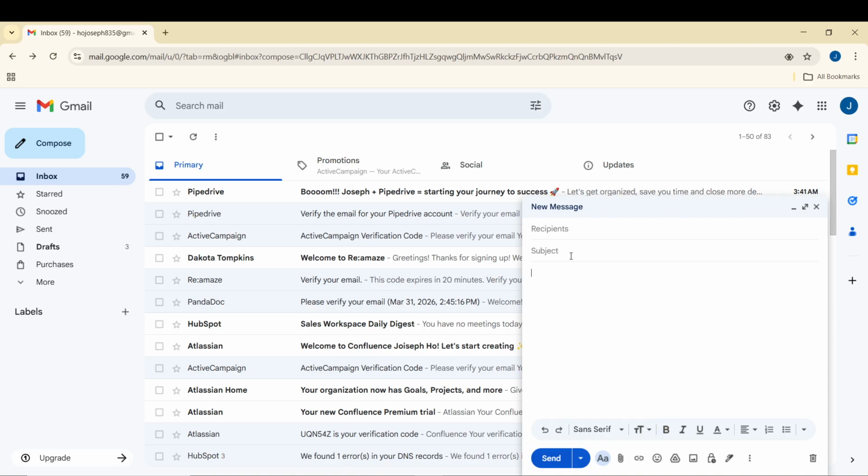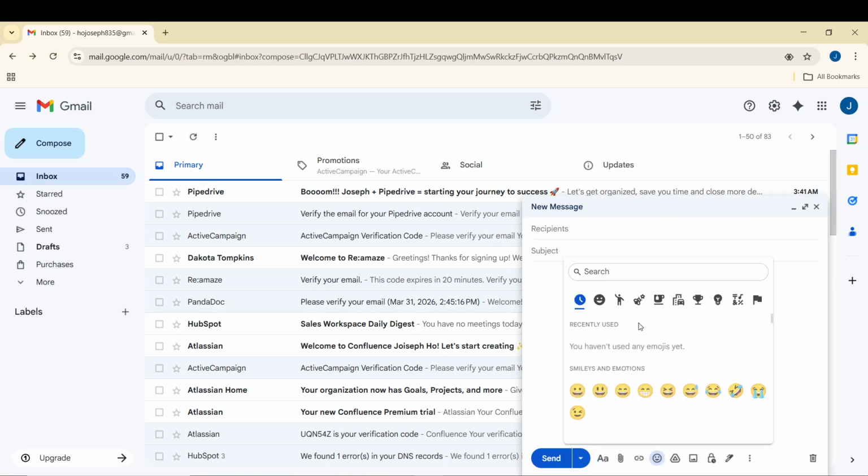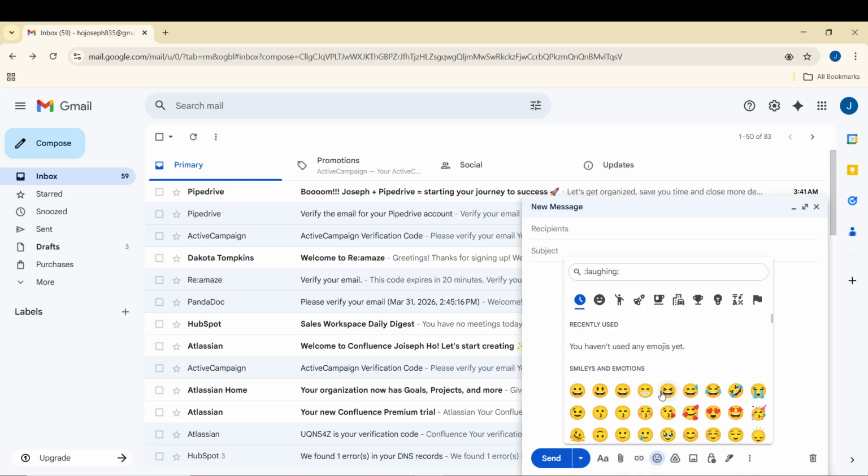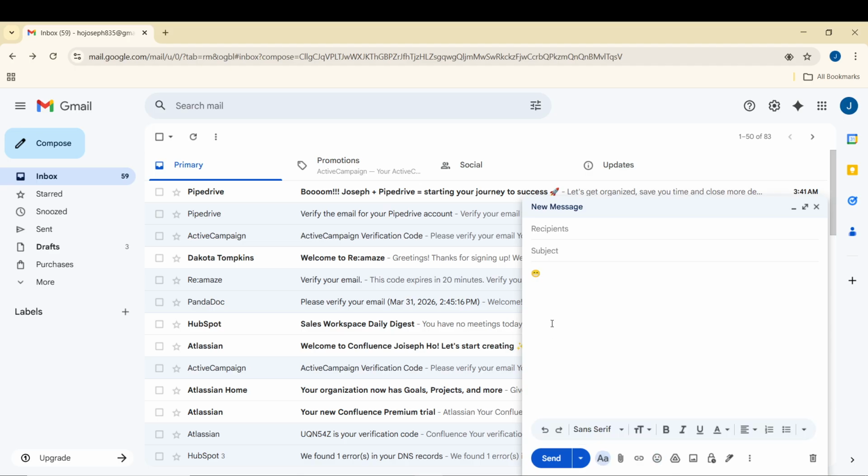To make the subject even more noticeable, you can add symbols using the emoji icon in the subject line area. Click the emoji icon and choose a simple, relevant symbol. Use this sparingly. One symbol at the start or end of the subject can add visibility without making it feel cluttered. After inserting it, read the full subject again to make sure it still feels professional and easy to understand.